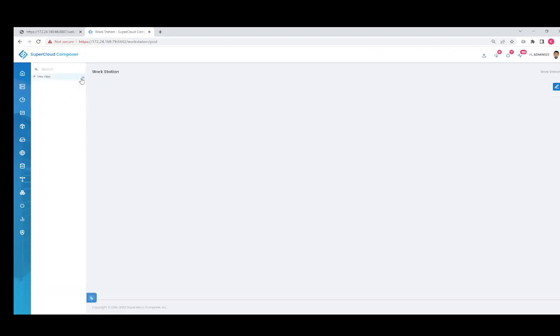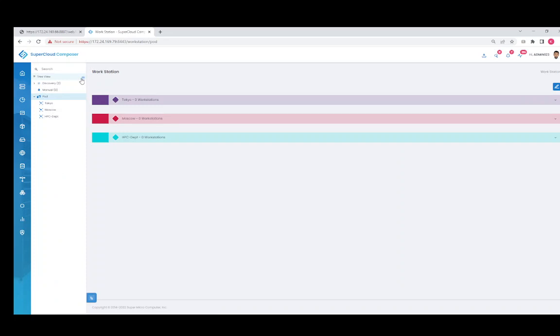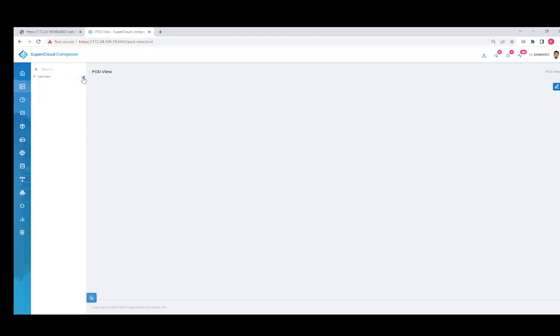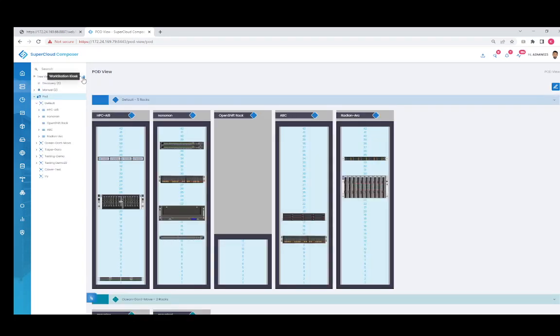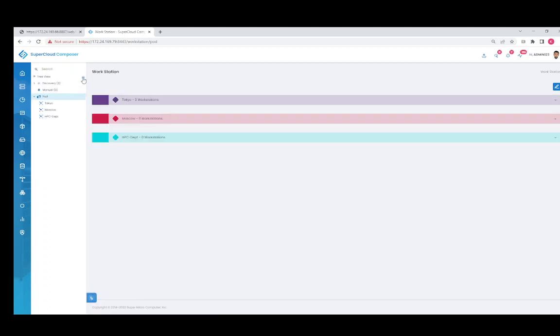If we click on the icon, it goes ahead and launches the Workstation Kiosk view. If we click on the icon to toggle back, it goes ahead and launches the Rack Server view. So let's get back into the Workstation Kiosk view.